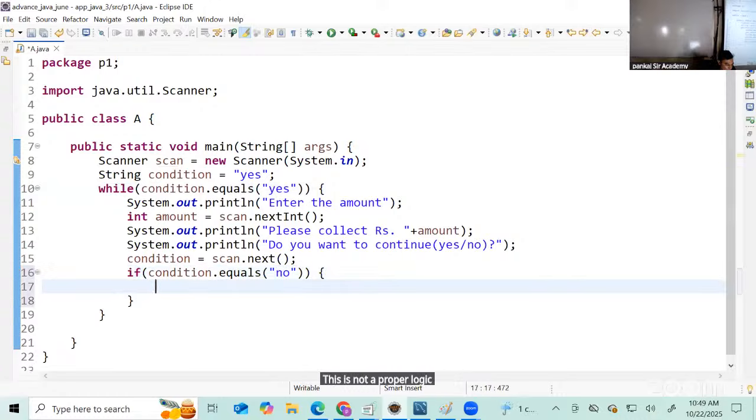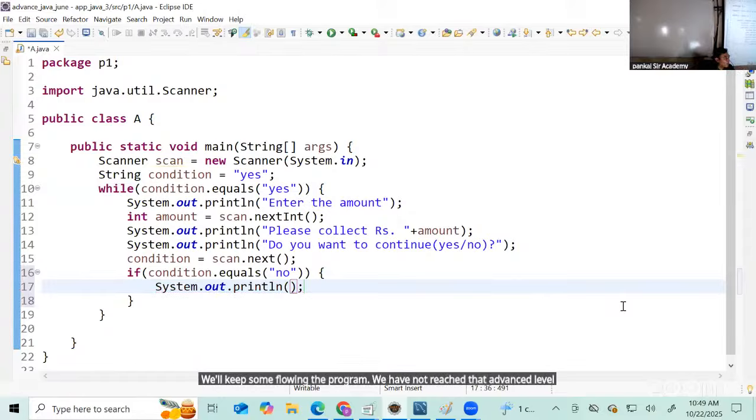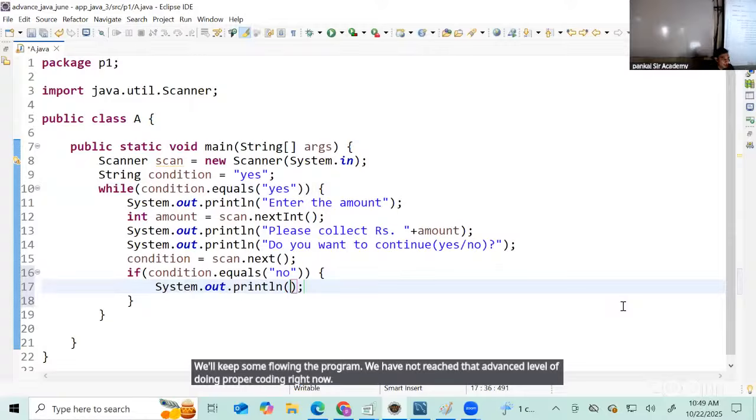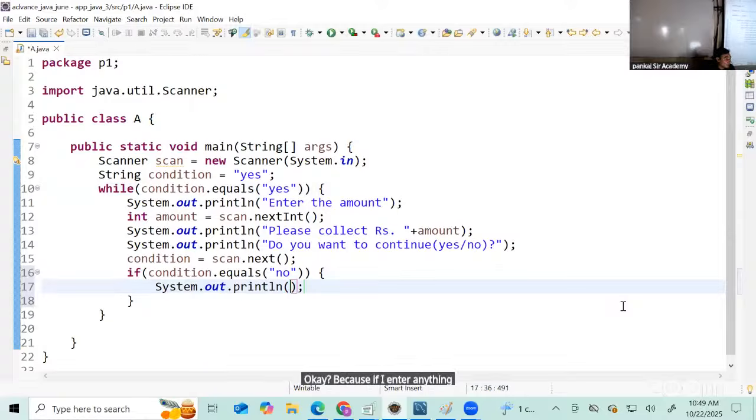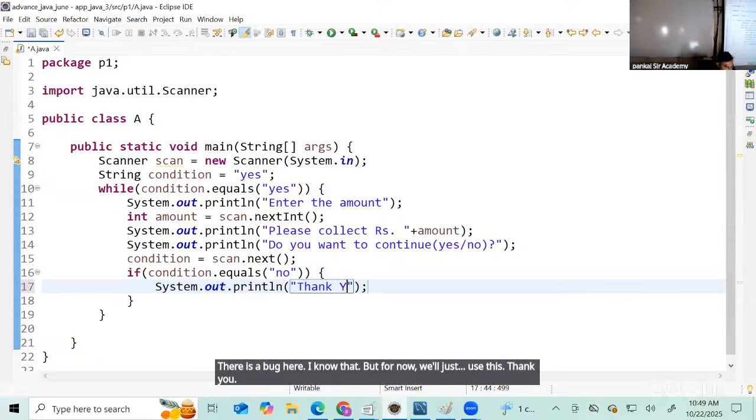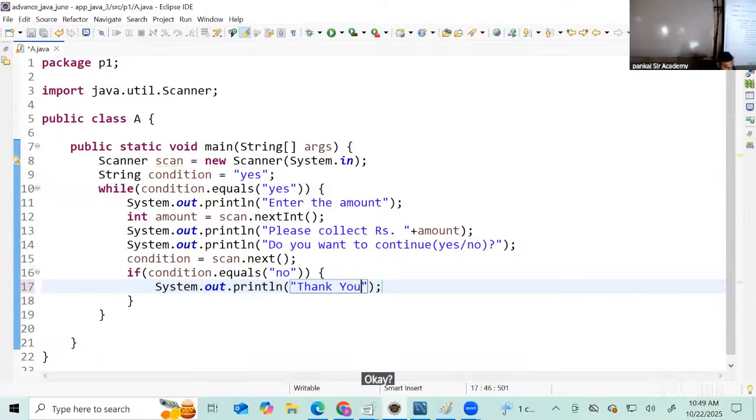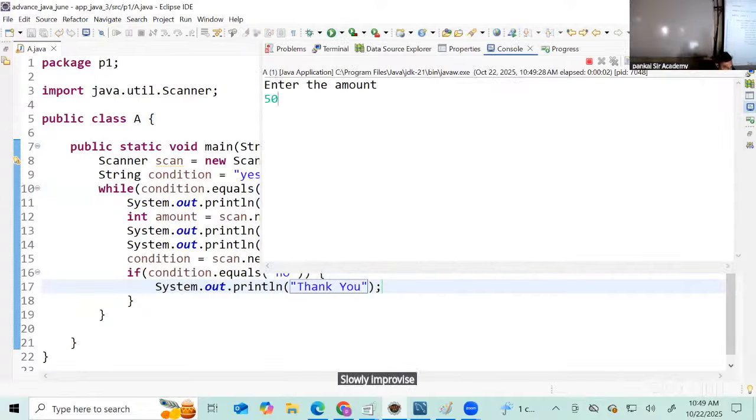I know there is a flaw here, but that's okay. As beginners, we'll keep some flaws in the program. We have not reached the advanced level of proper coding right now. Because if I enter anything else other than no, then it will not work. There is a bug here. I know that, but for now we'll just use this. Thank you. It's okay, no problem. We'll slowly improvise.